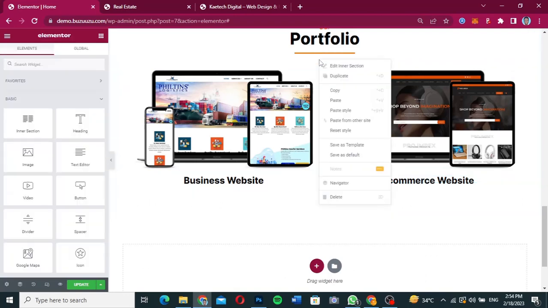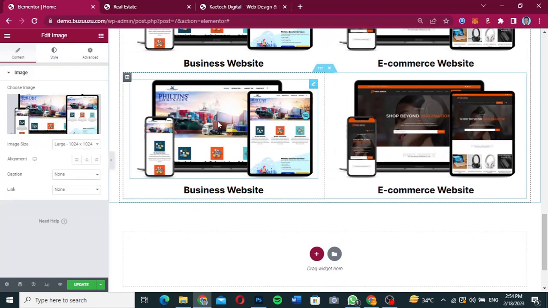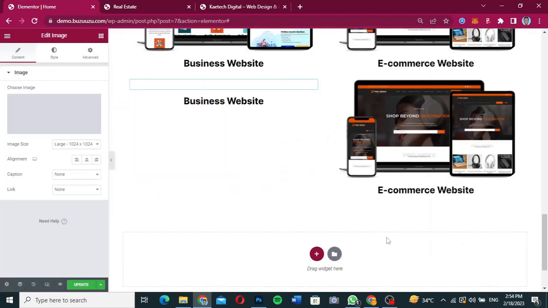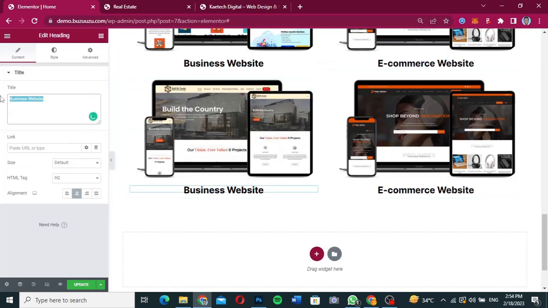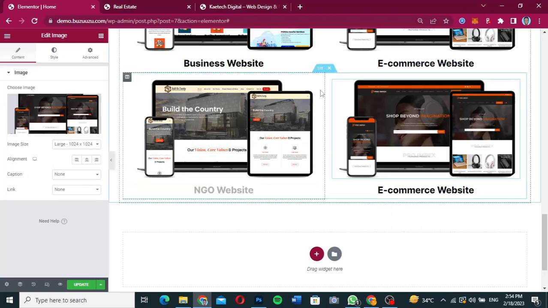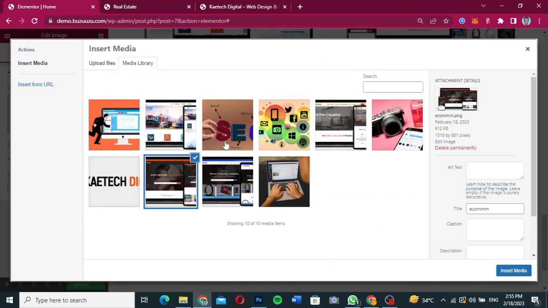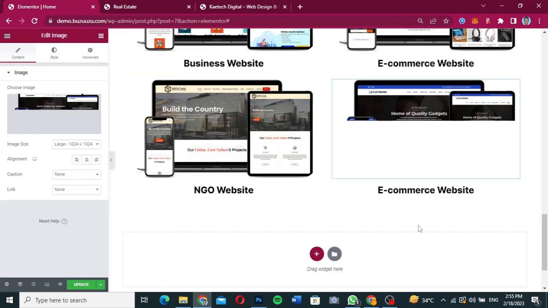Now we can duplicate this once, just duplicate it like this, and then you just change the image over here. So we're going to click over here and then change the image. This one is going to be an NGO website. The same way, you click over here and then you change it, NGO website, and then this one will also be another e-commerce website. So we click on it and then we change the image. I'm going to pick this one over here, and it's also going to be an e-commerce website.